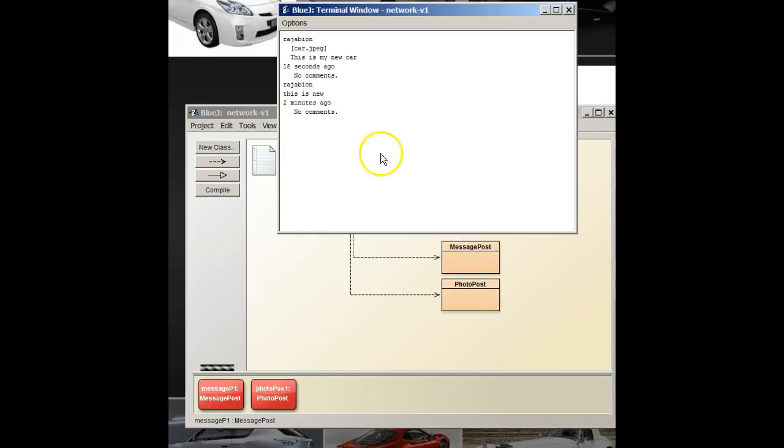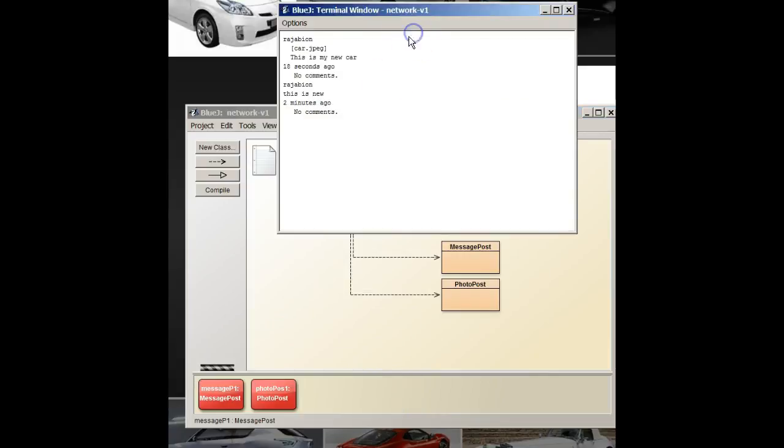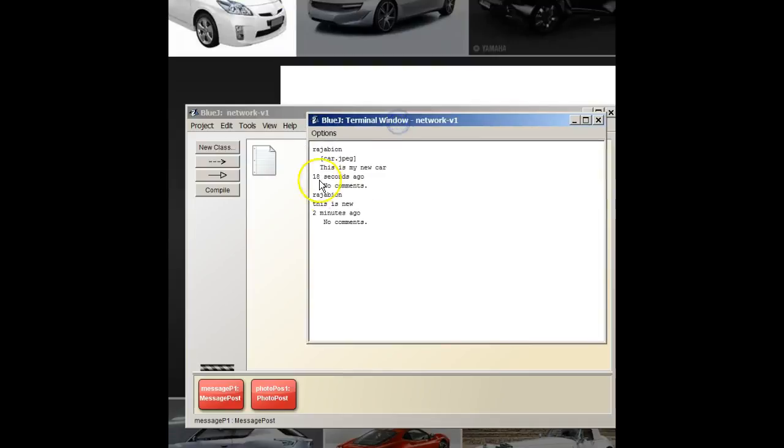So I do the same thing for the message post. I just said void display, and this is also, you can see, for the message that I did.